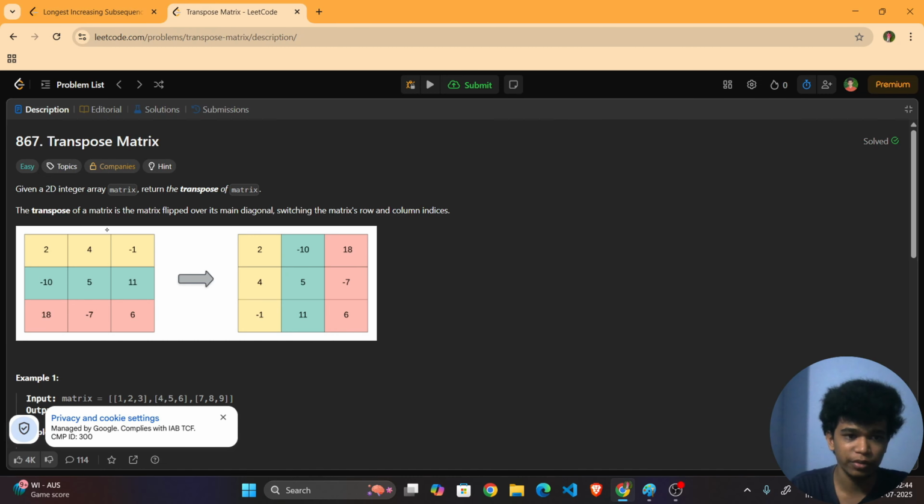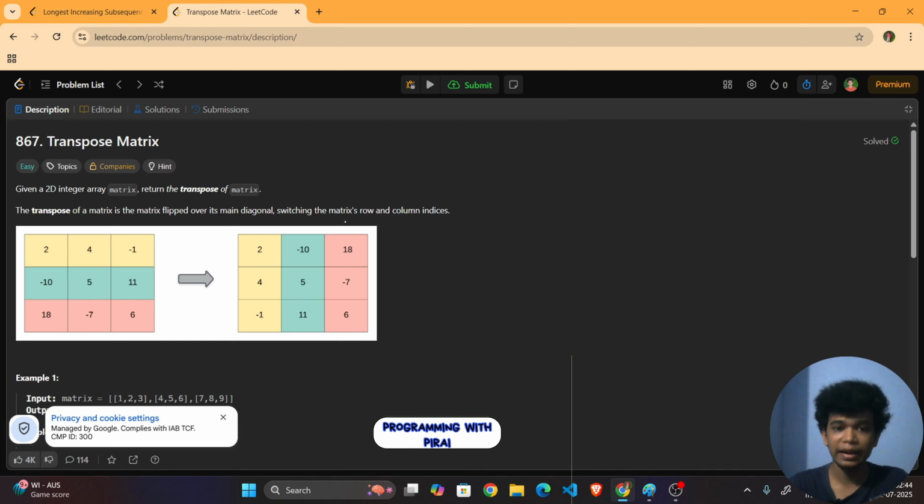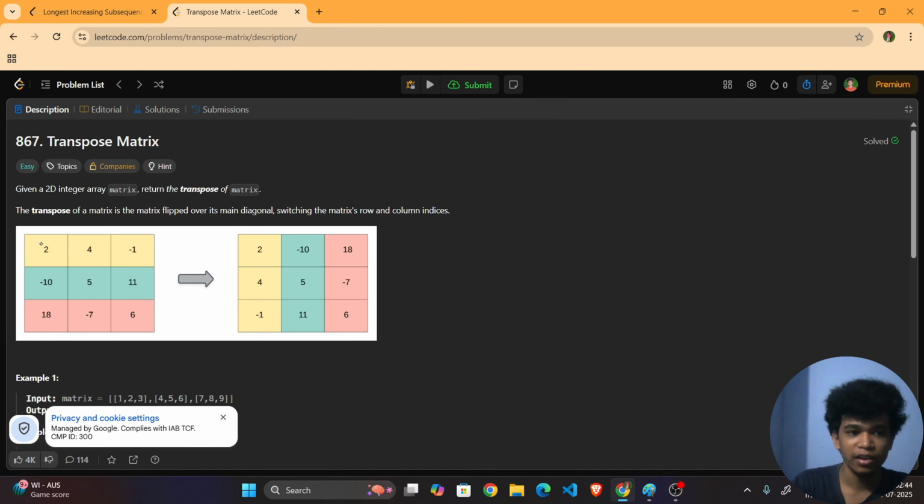The transpose of the matrix is the matrix flipped over its main diagonal, switching the matrix's row and column indices. Which means, see here, the yellow color is the first row, right? It will become the first column, and this green color, the second row, will become the second column, and this red color is the third row, which will become the third column, like this respectively.